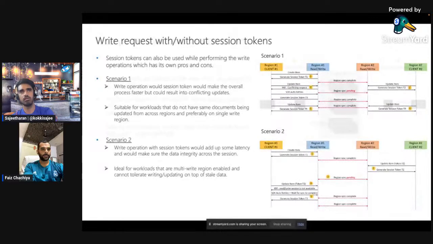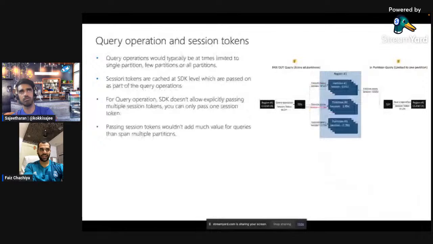And then finally, another scenario is where you have query operations happening. Whenever you perform queries, queries could typically be restricted to a single partition, or they could be fan outs. When I say a fan out, you could have 10 physical partitions, so the query might hit all 10 physical partitions, which is very expensive. Now, in such cases, the SDK would have cached some session tokens for those physical partitions. So whenever it hits a query, it will internally use the session tokens.